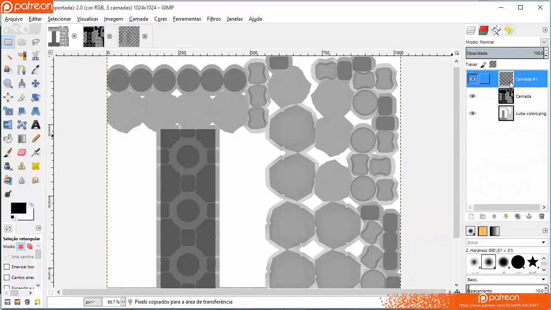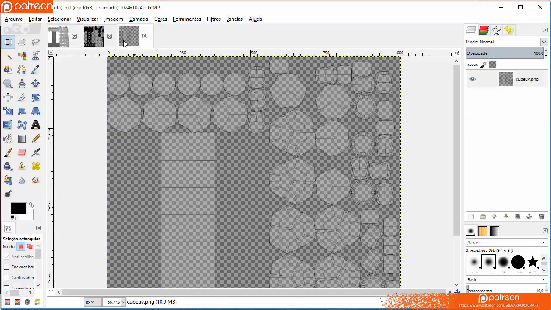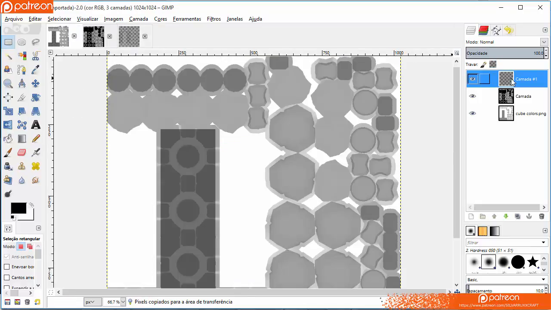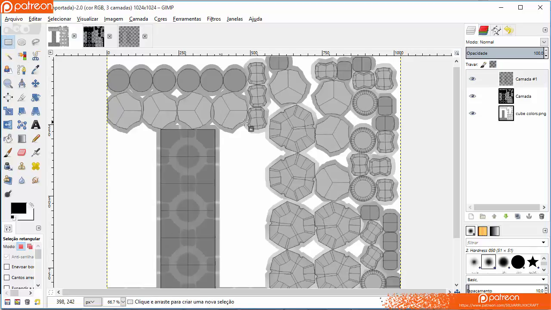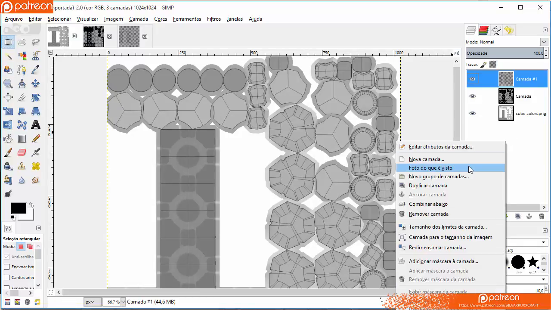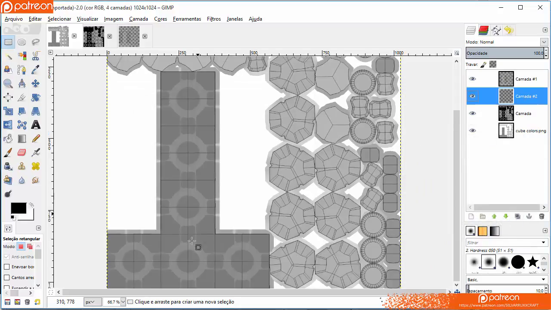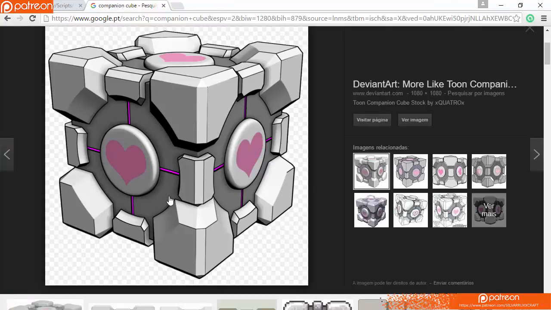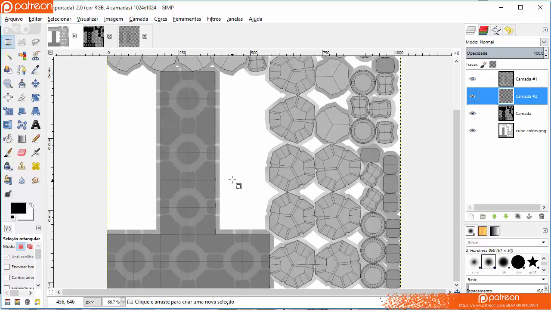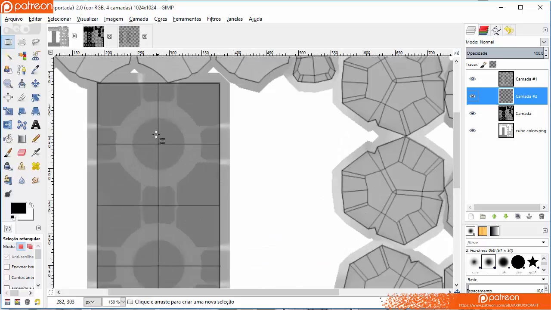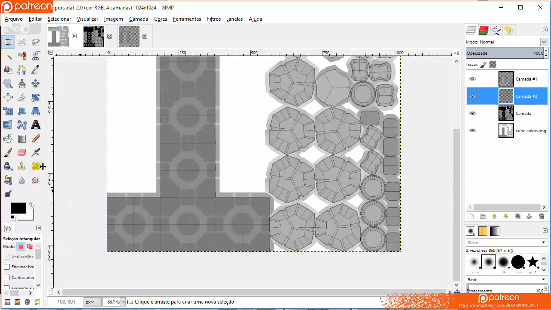The UVs. The UVs are just going to be a guidance for us, nothing more. There we go. We are not actually going to leave the UV here. Get this one down. And now I'm going to add the stripes to the main cube and the heart shape to the circles. For that, we are going to use the guidelines on here.